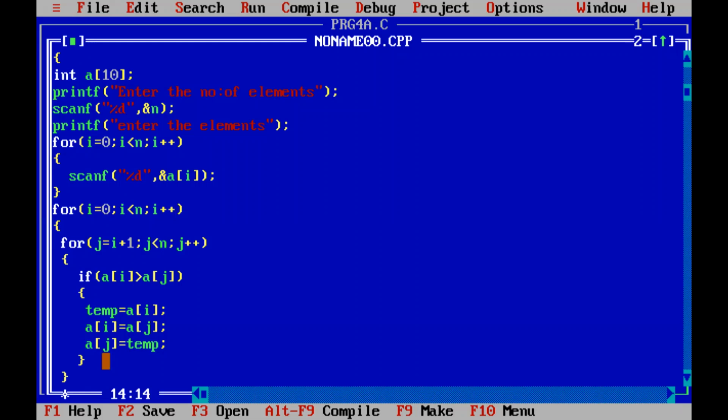Good. So for each value of i, don't think that it will execute only once. For i equal to 0, j value goes from 1 to n. Suppose n is 5, it will be going up to 4. Again, when i equal to 1, it will be going from j equal to 2 to 4. Again, when i equal to 3, it will be from 4 to 4. After that, in the last element, i should be less than n, right? Suppose n value is 5, when i value is 4, tell me what will be the value of j.